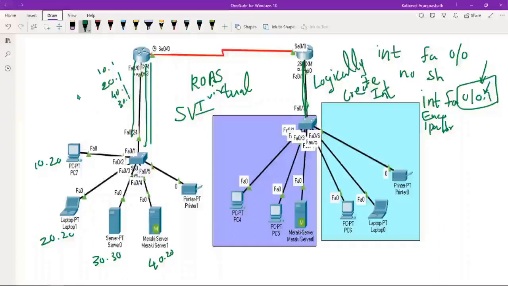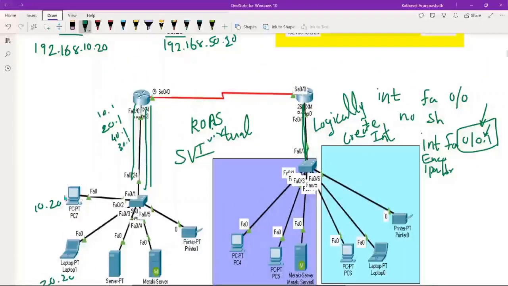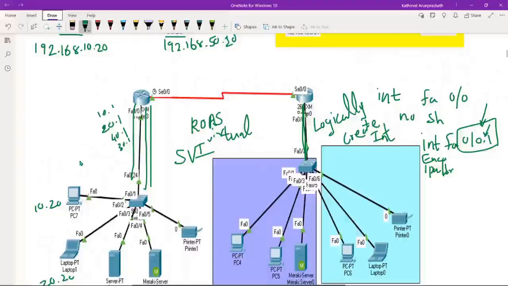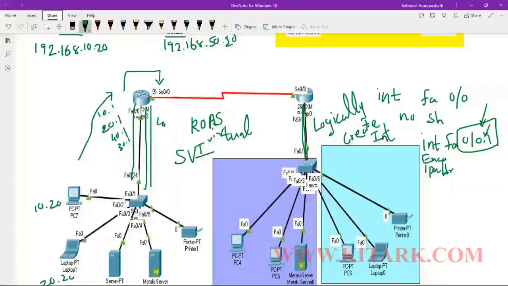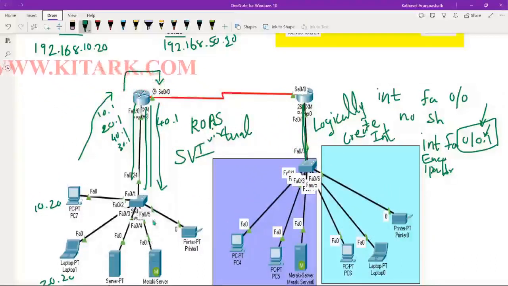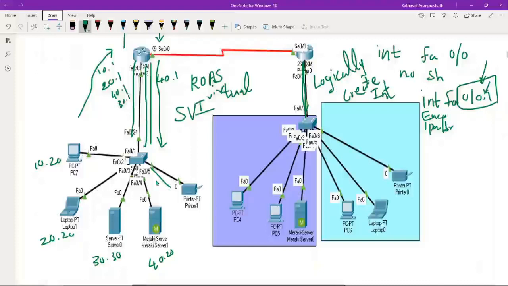Okay. So now what happens? The 10 dot network, if you want to ping to 40 dot, the 10 dot traffic will reach the 10 dot gateway and it will move on to the virtual interface, the virtual gateway, which means 40.1 virtual gateway, and it will travel to that particular switch and reach the device. Okay, so this is how it looks like.